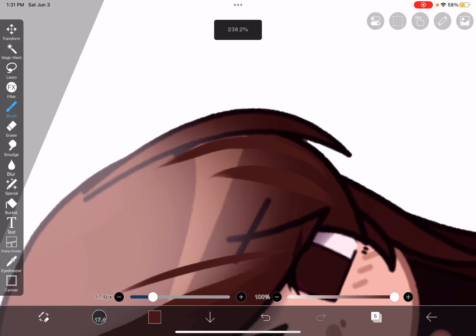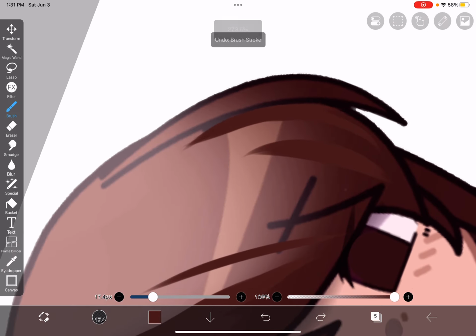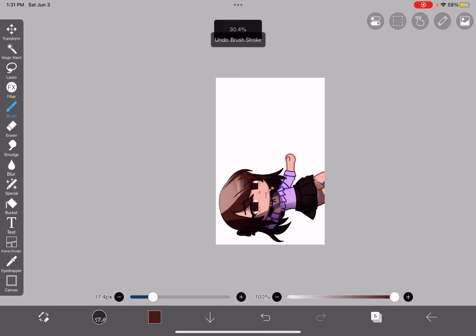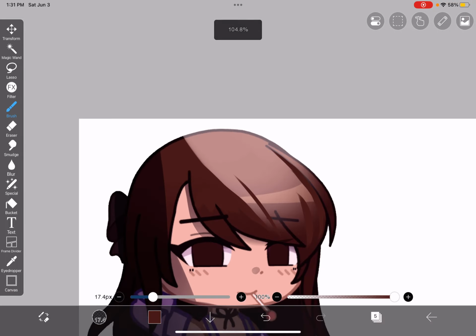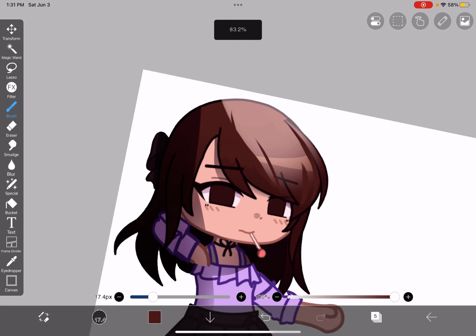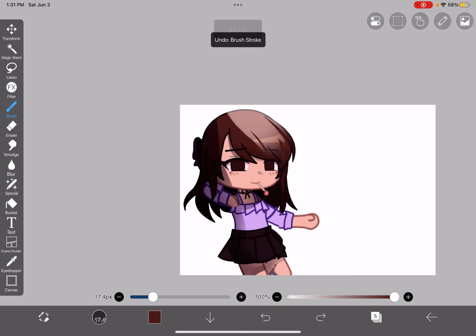And make these little, I don't know what you call them. Strokes? I don't know. They just add detail to the hair. Like sharp strokes. Whatever. We'll call them sharp strokes.